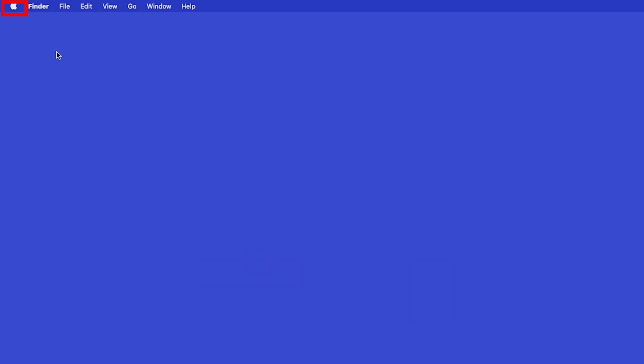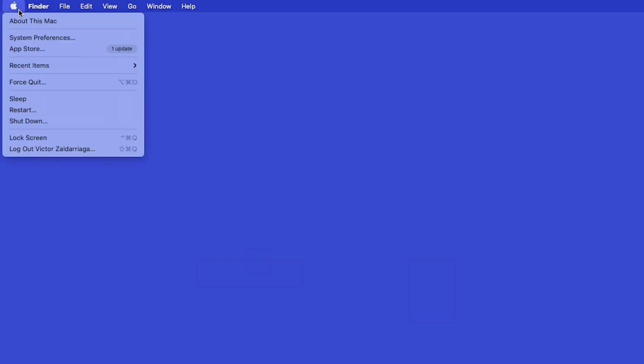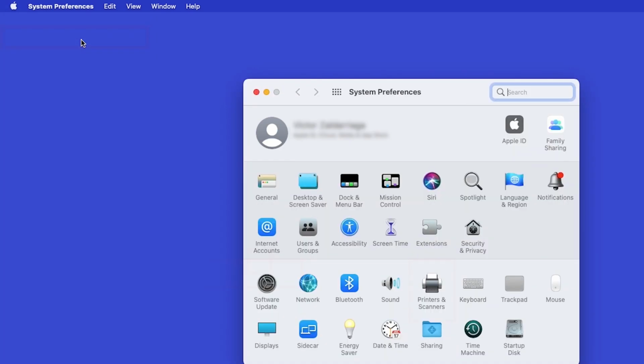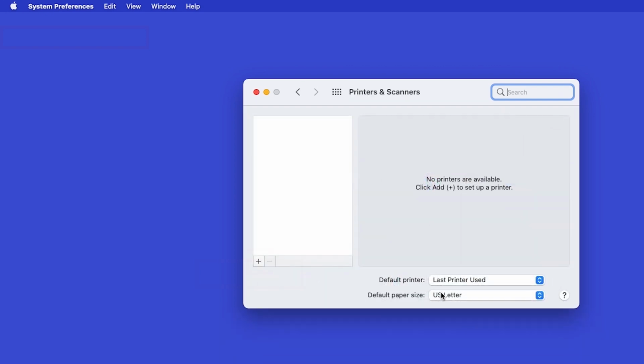In the top left corner, click the Apple icon. Then click System Preferences. Next, double-click Printers and Scanners. Click the plus button located below the printers list.